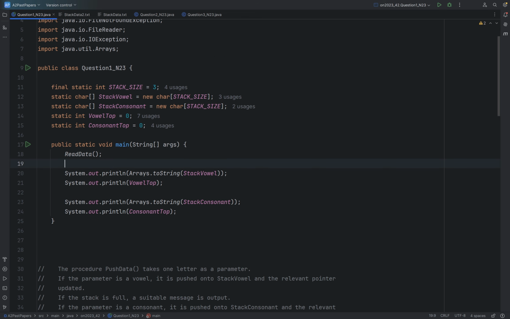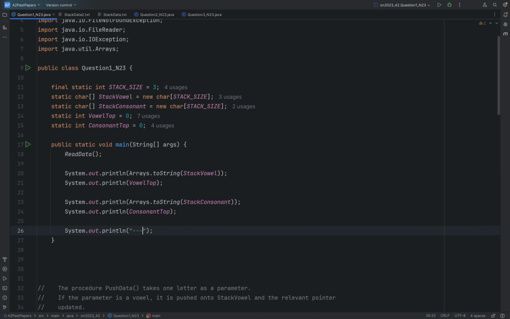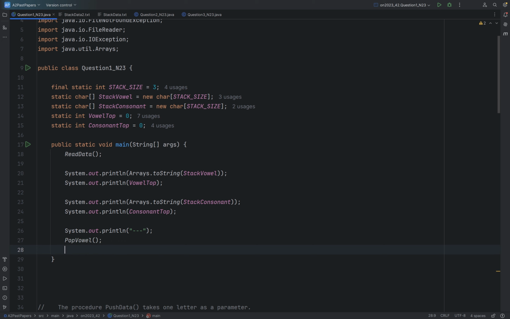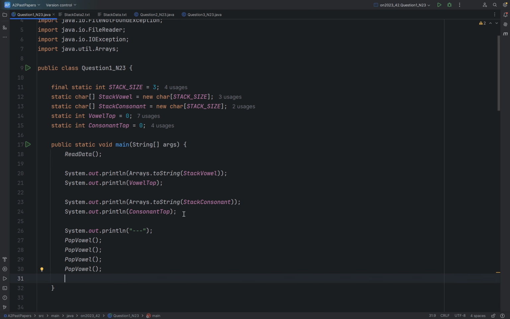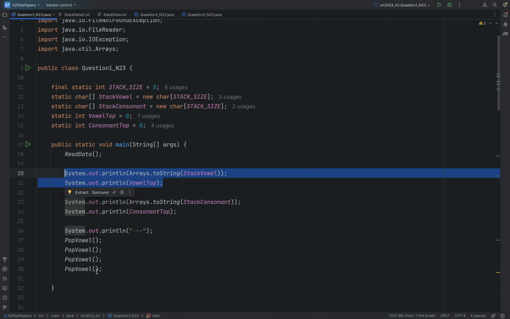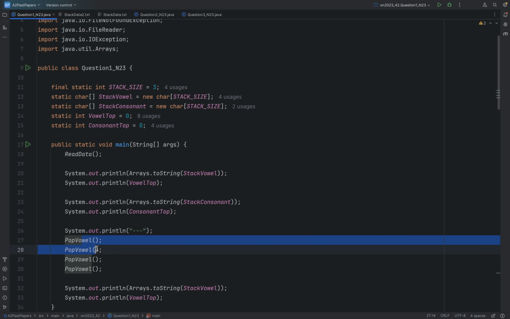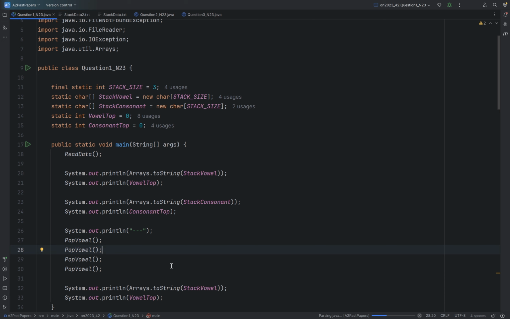Alright, so I think that's fine, and then after this I'm just going to do sout. Then, for example, let's try and pop 4 times. So we'll just do that 4 times, and then maybe copy this again, just to see what the current output is. And actually, in this case we were only inserting 2 vowels, so it's actually going to tell us it's empty twice. But I think that's fine.